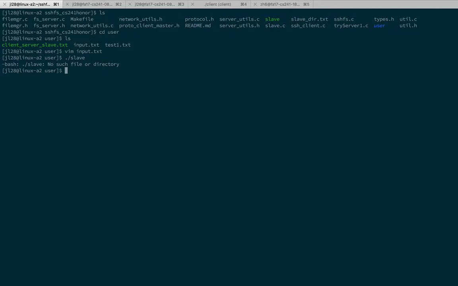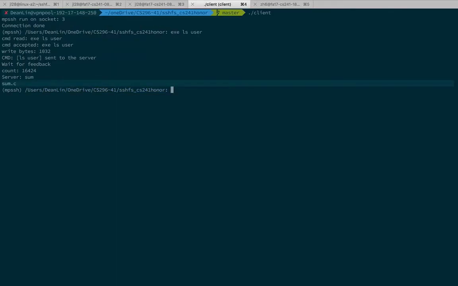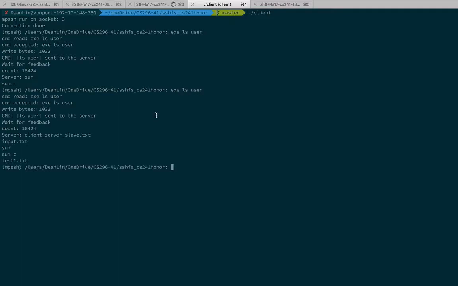Now let's fire up another slave. Oops. Okay, let's come back to the client and do ls again. As you can see, now there are 2 slaves, and all the files on those 2 slaves are shown here, so we can know what the files are on all the slaves.